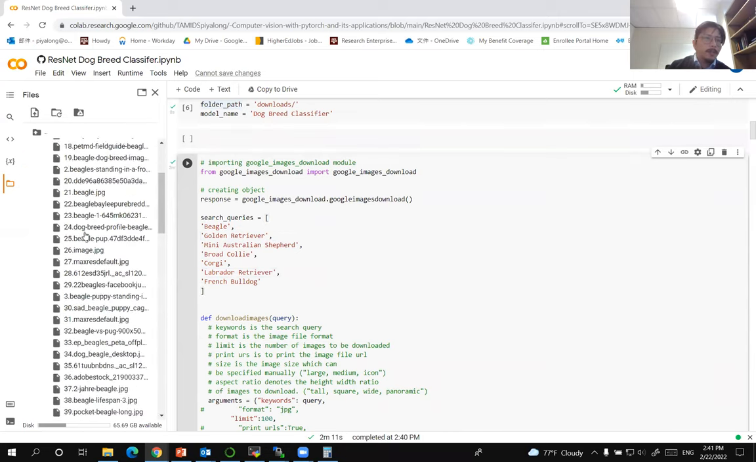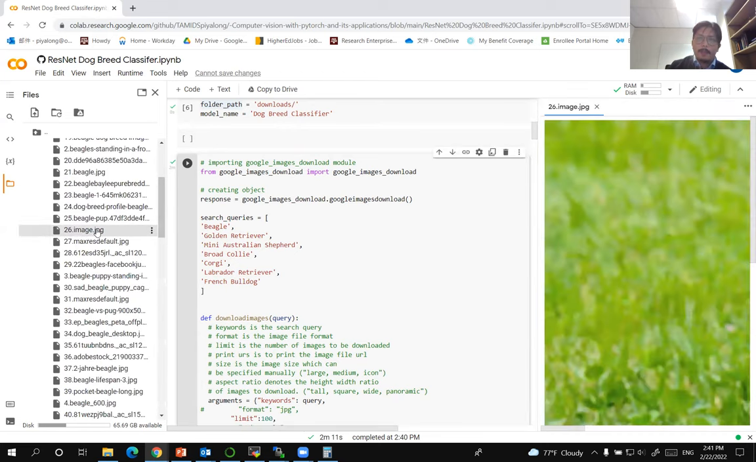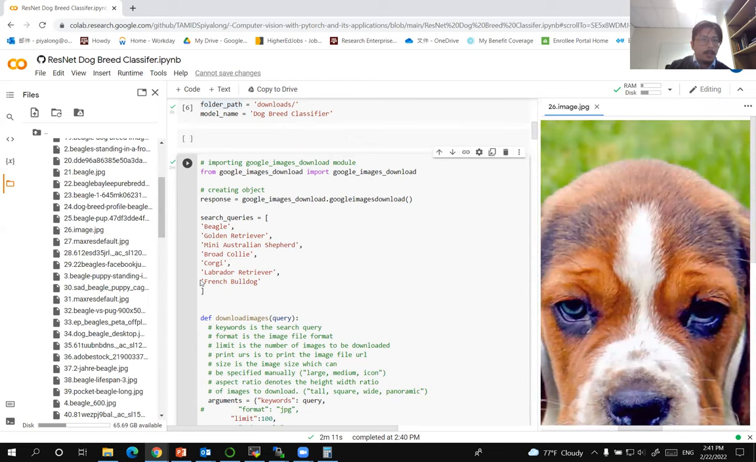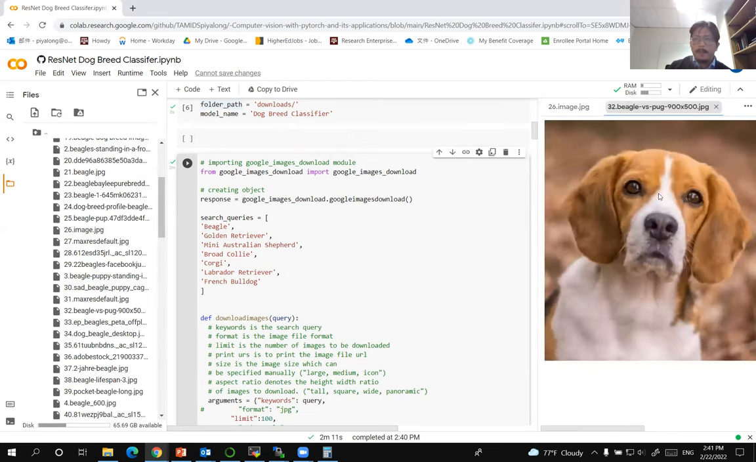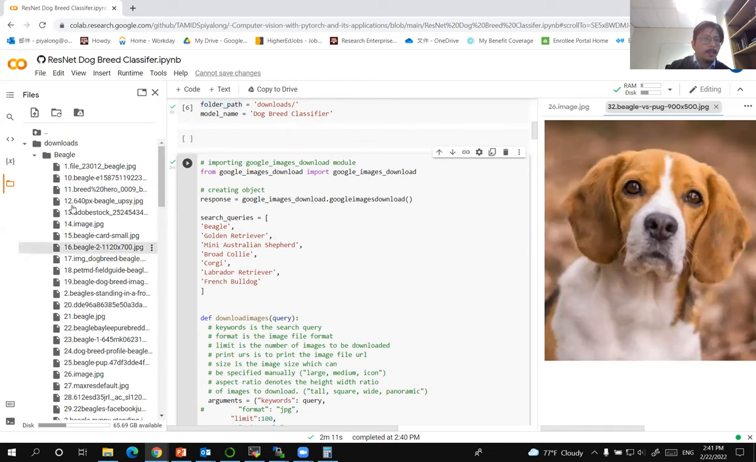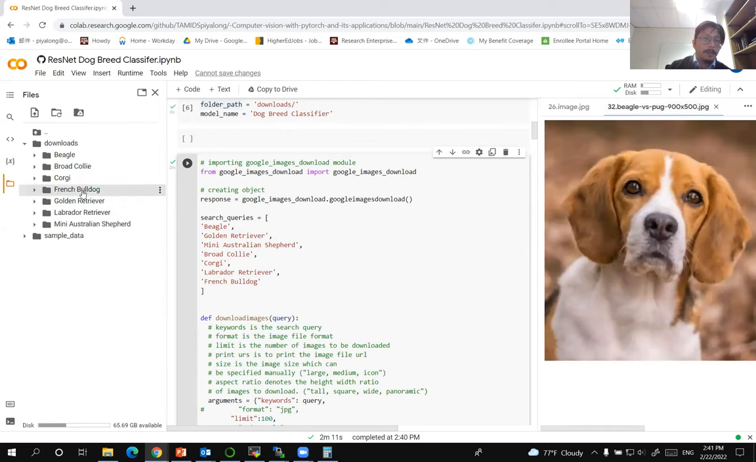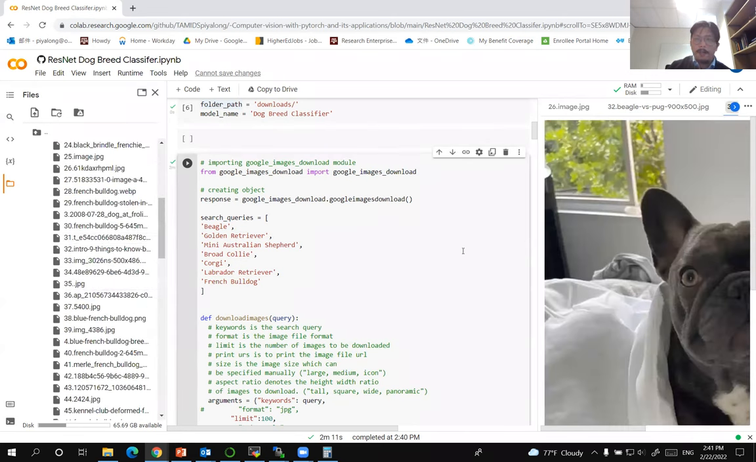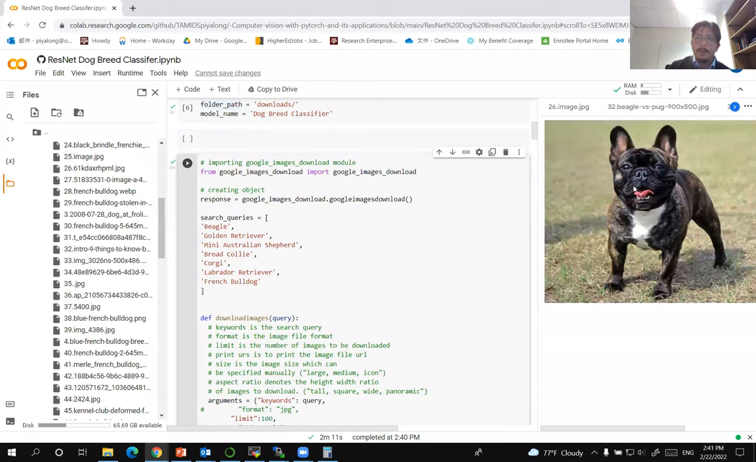So if you click on Beagles, double click, we have the Beagle image here. This is very big. So for example, this one. And you should check most of the folders to make sure what you have is what you want. French Bulldog.